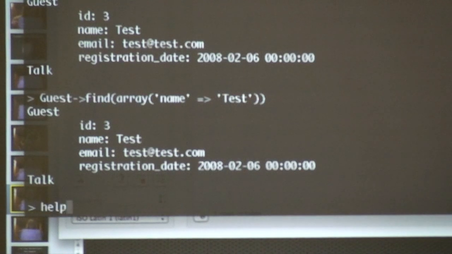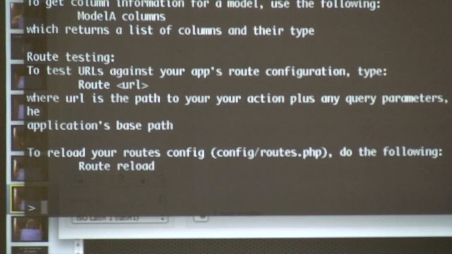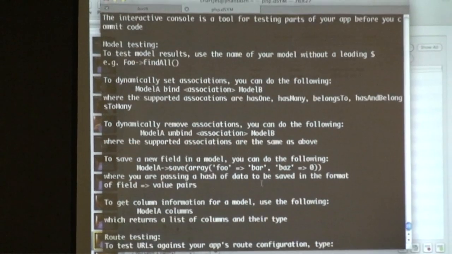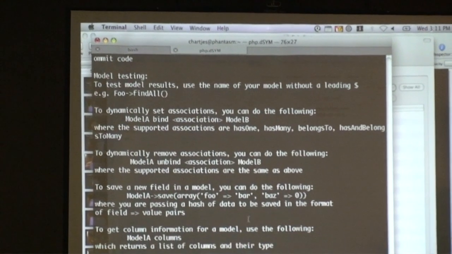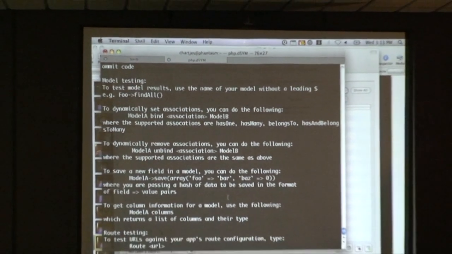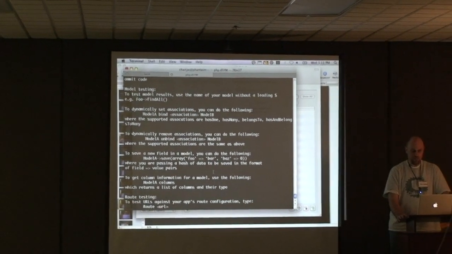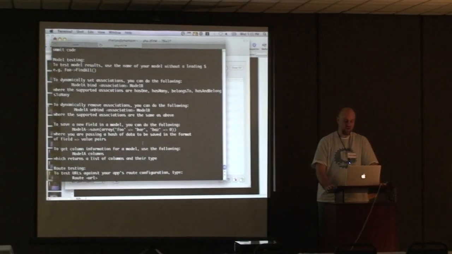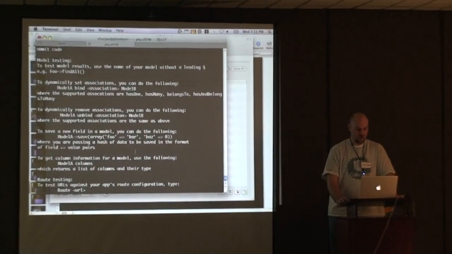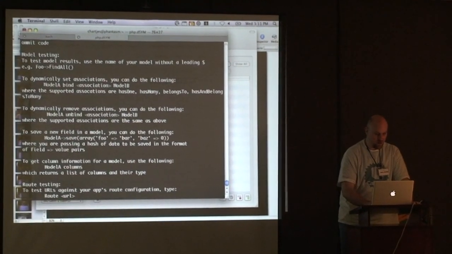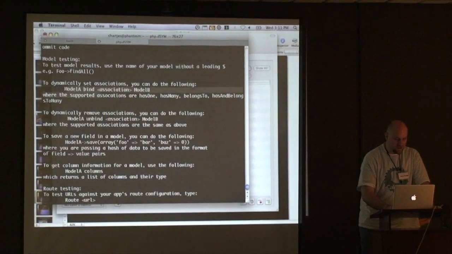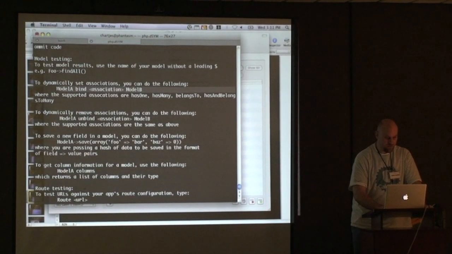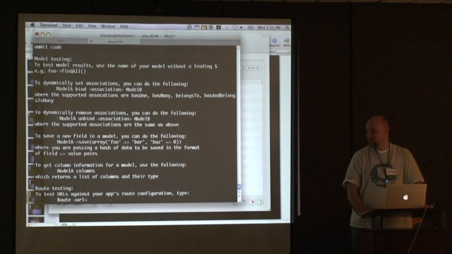So if we do the help again, another way that I find this helpful, and this example is a little bit too basic to cover it, is that you can also dynamically bind associations. If you created your tables and you haven't defined the associations in your model yet, and you want to be sure that the association is going to work correctly, you can see the example here where you can bind model A to model B. Or you can do the same thing and dynamically unbind one.